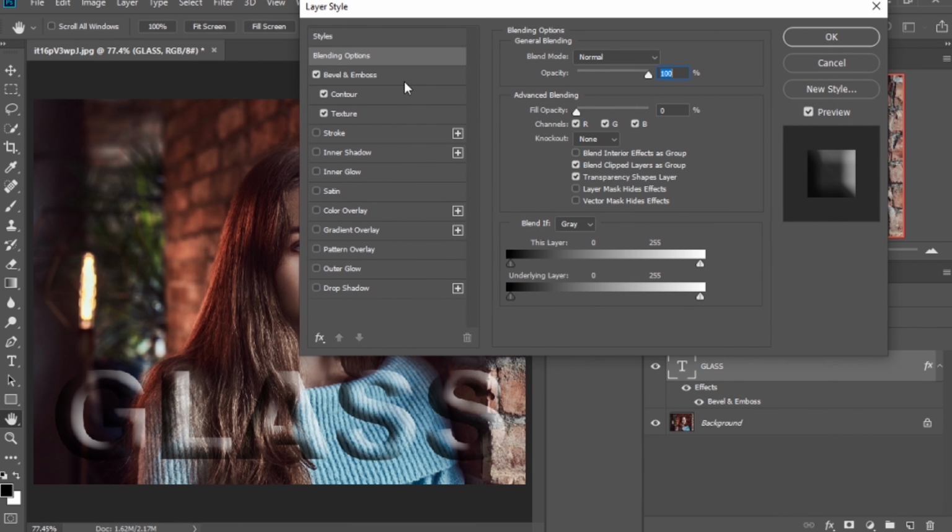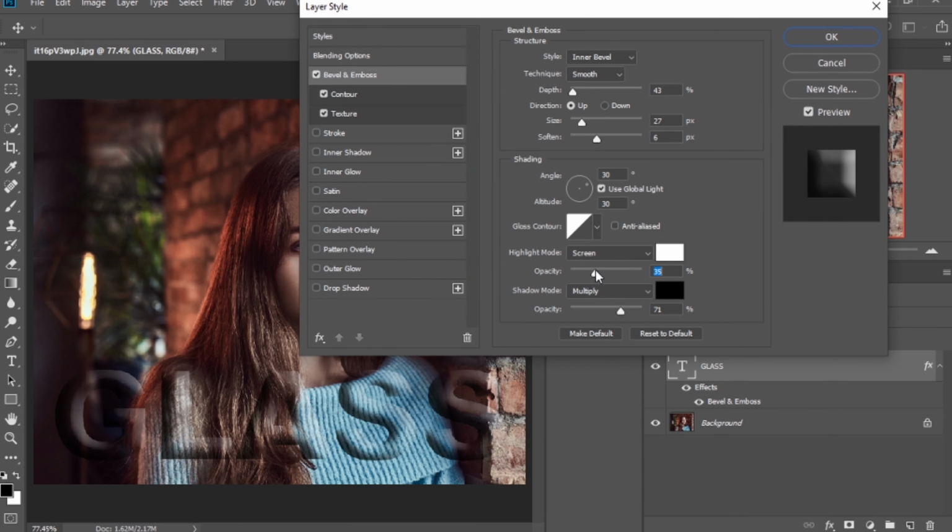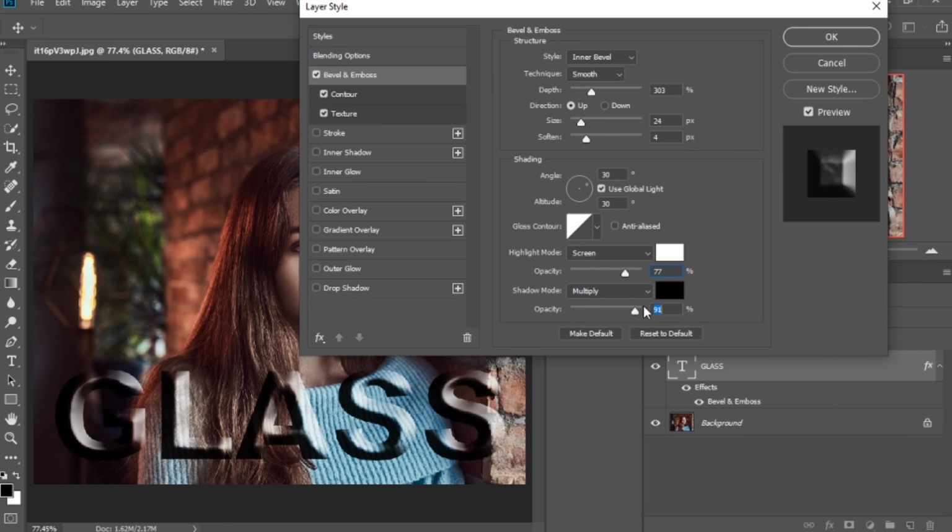You can now change its settings as you like. Yes, by increasing depth, it looks more amazing. Press OK.